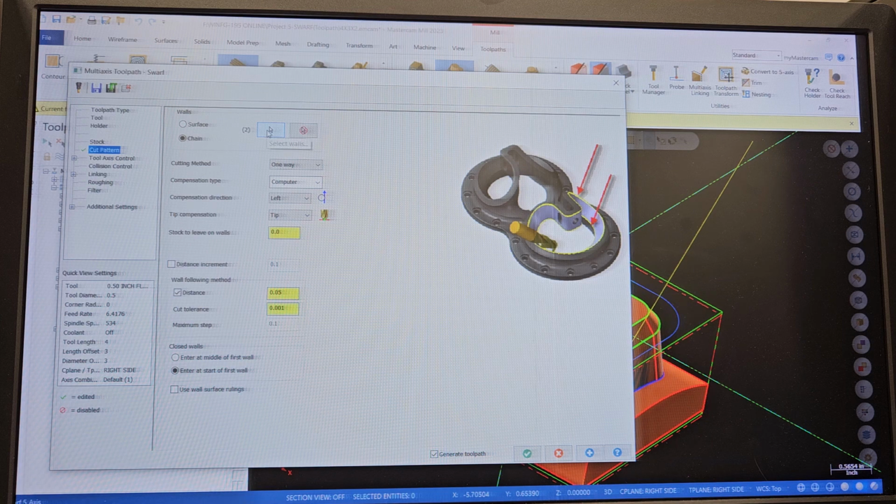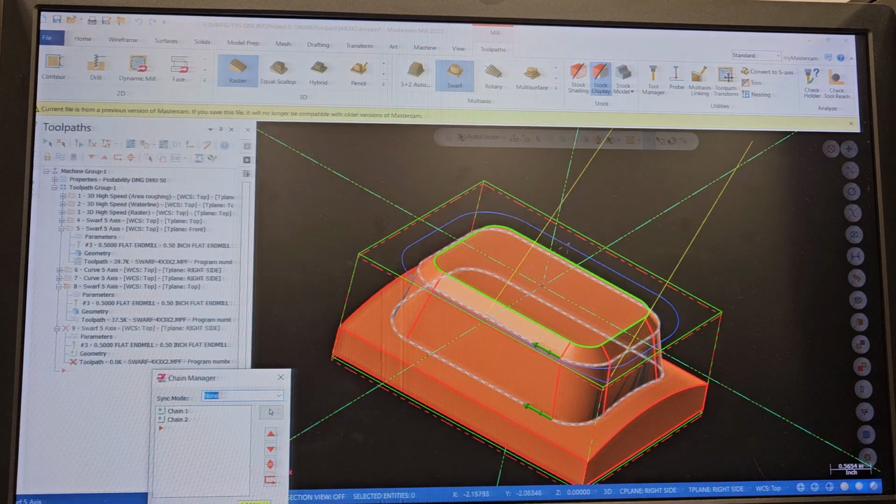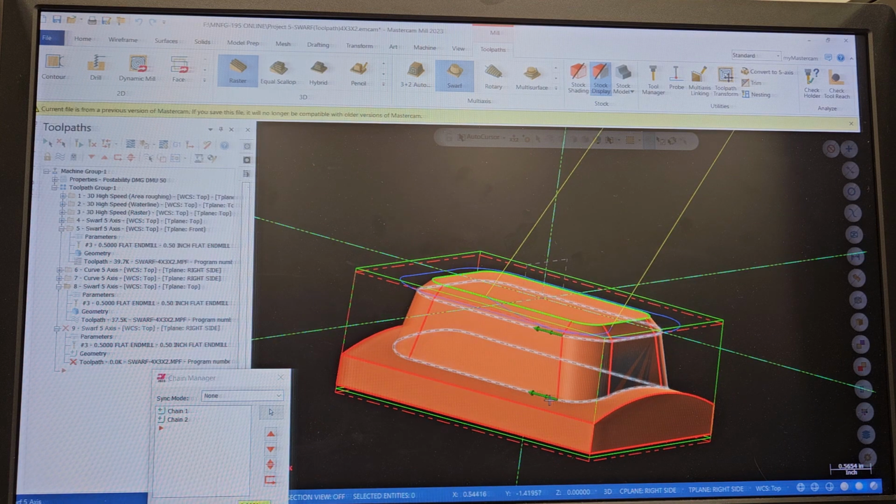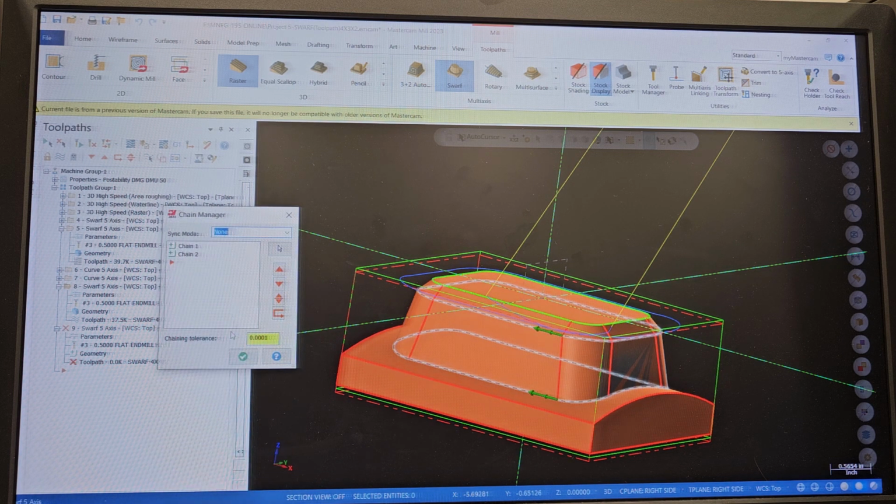So we selected those 2 chains. If you select on the walls, you can see that chain. Keep that in mind, wherever you select that chain at that endpoint, the upper chain starts at the same endpoint. That's very important. So hit okay.